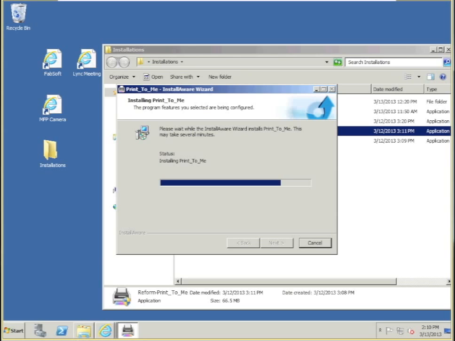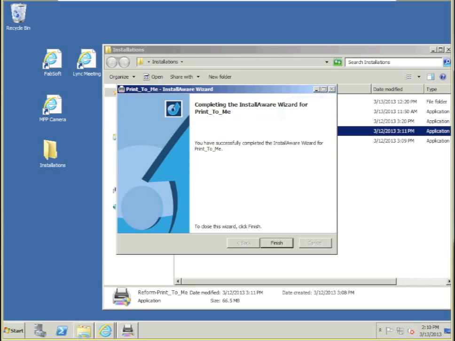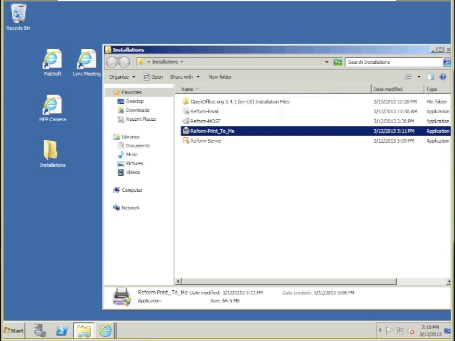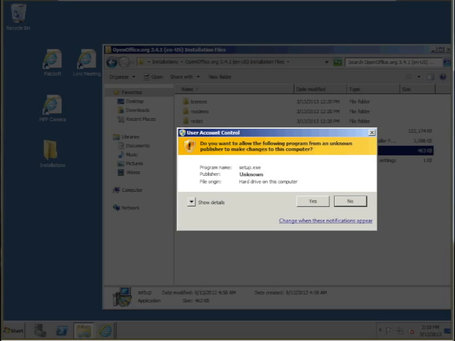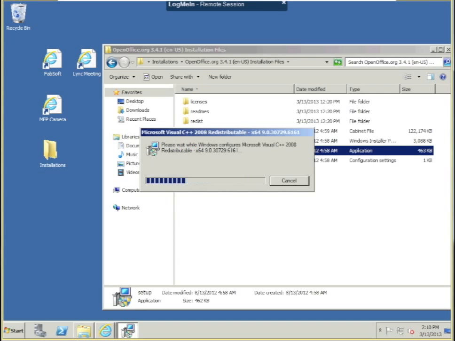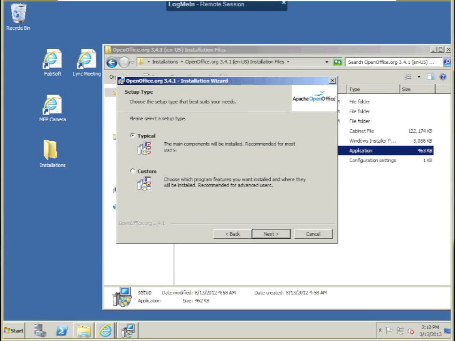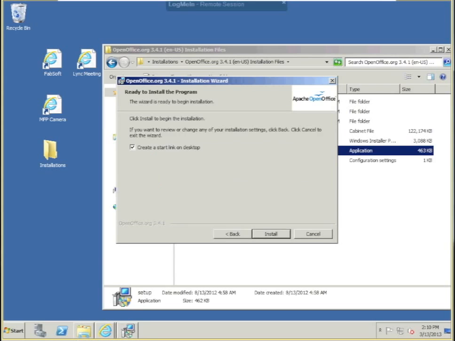OpenOffice is essentially a Word document or a document application similar to Microsoft Office. So once we install PrintToMe, we'll be running through the OpenOffice installation as well. Here we can see PrintToMe has just completed. And I'm also going to install OpenOffice now. Again, the installation should be fairly straightforward. We'll be using the default settings and just a typical installation.